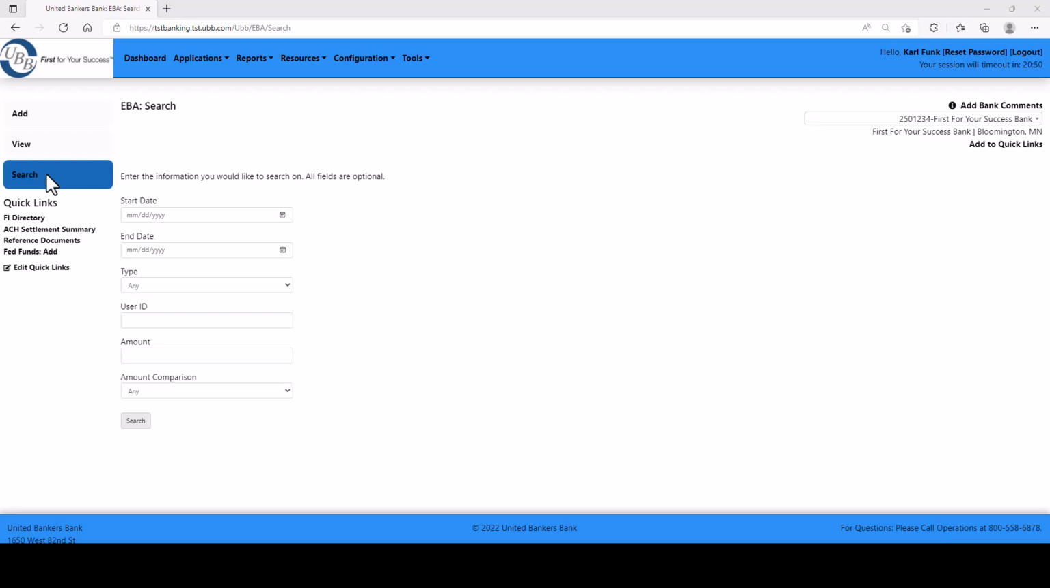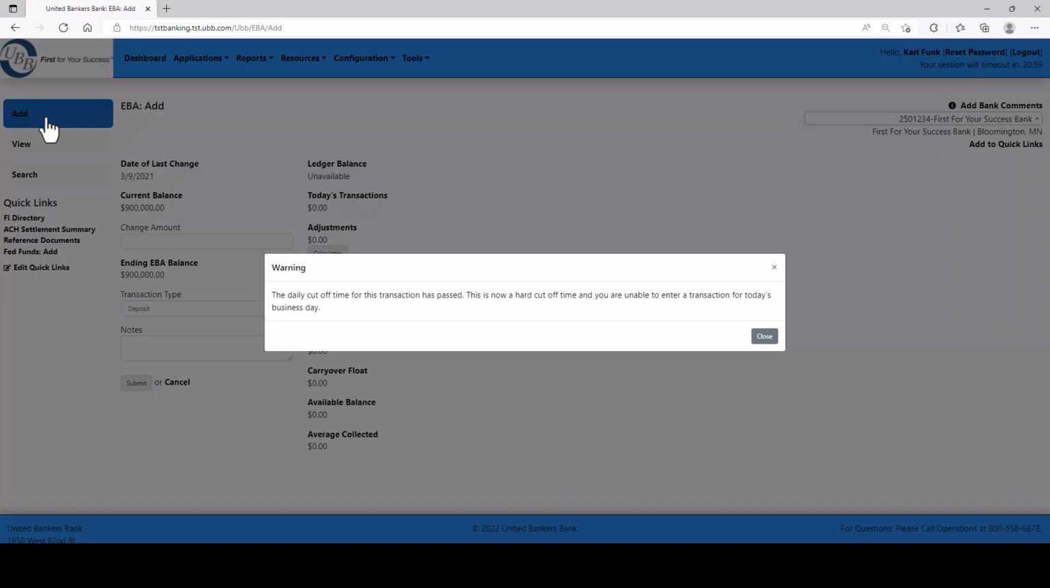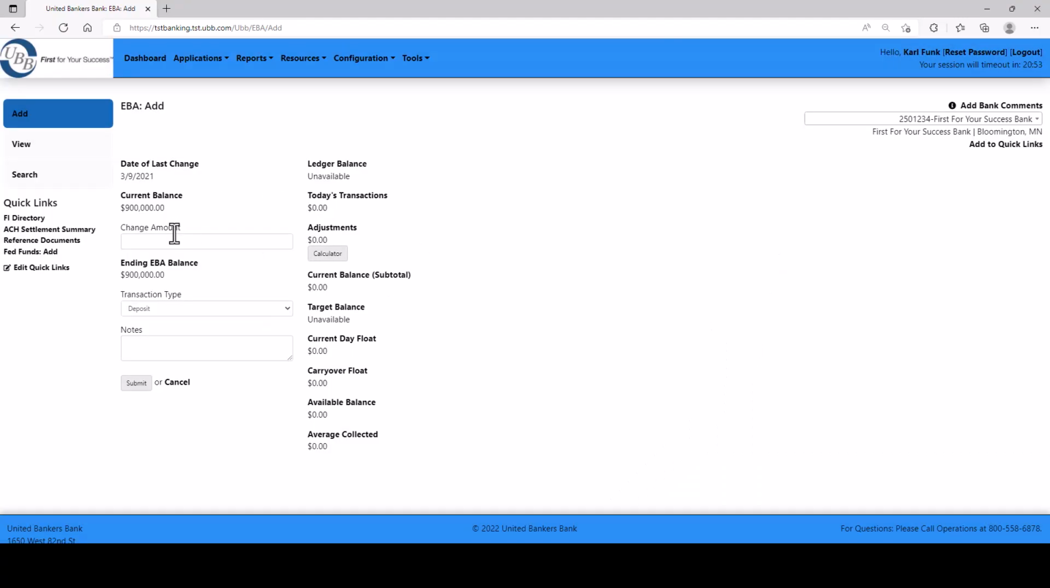Now that I've covered the basics of EBA, I would like to mention two more things to keep in mind. The first one is that there is a hard cutoff time for EBA transactions, and you may receive the following message notifying you of this if you go to add an EBA transaction after this cutoff time. The second one is that if you attempt to withdraw more than your balance, you will receive a warning message similar to the one here.